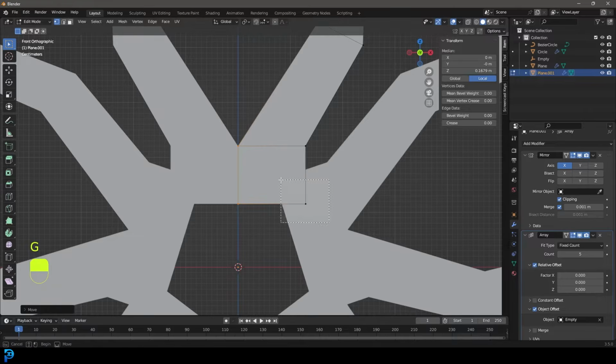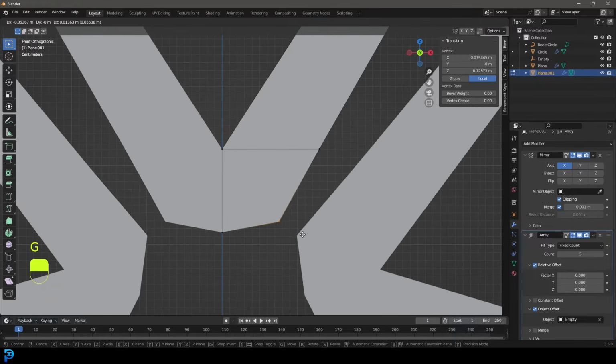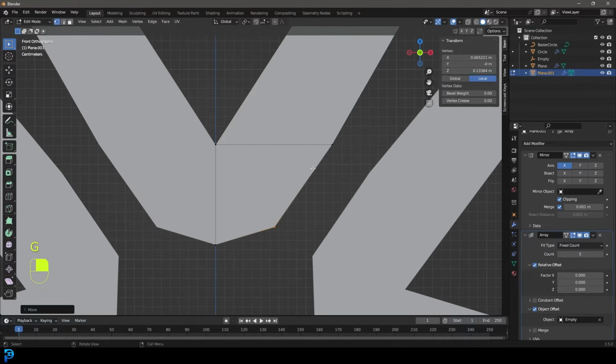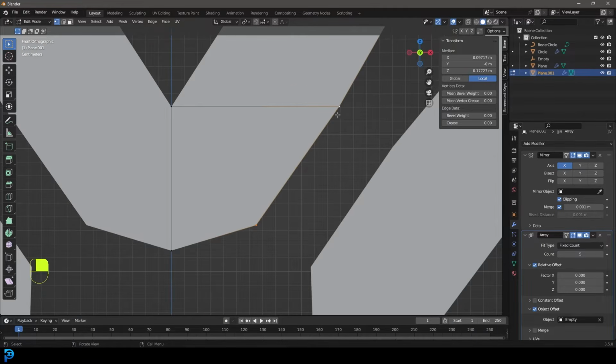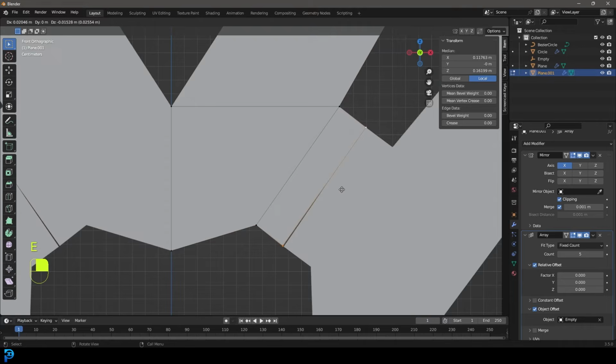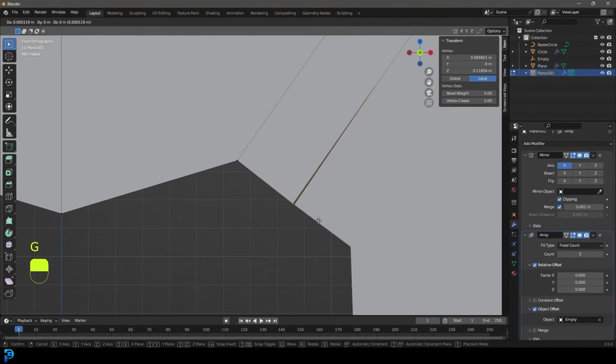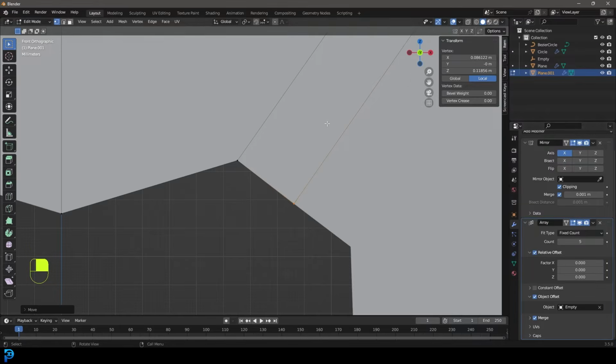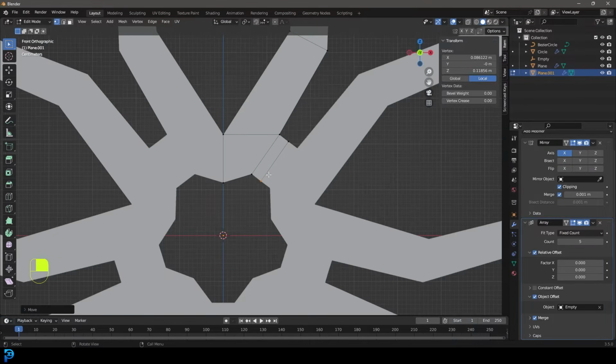And then over here, we're gonna bring this one over here, like so. And this is a bit tricky, but we're gonna just roughly line these up so they're kind of even with each other. We're gonna go E to extrude and bring them as close together as we can over here to close the gap. But what we need to do, we need to go to our array and enable merge. And that should roughly merge those in place.